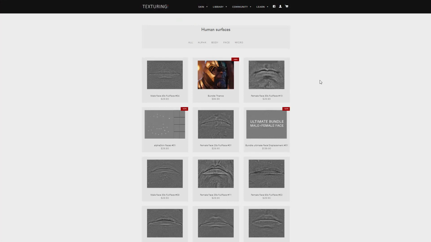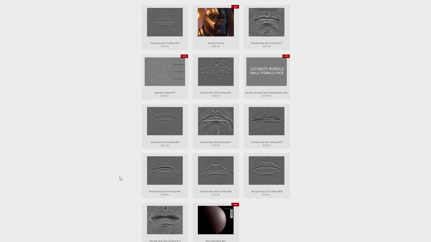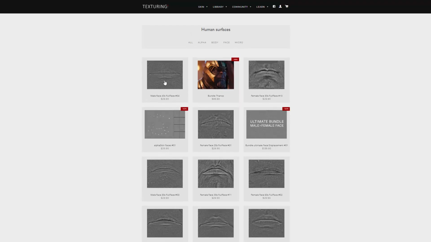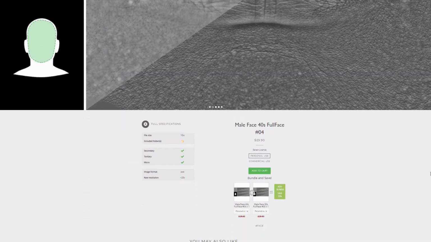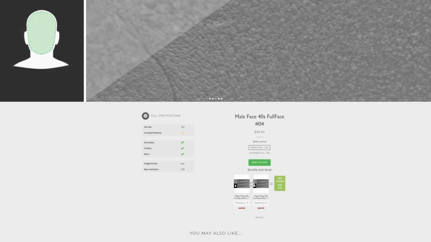You go ahead and download this one. I'm using the Male 40s. You can also get this ultimate one, which has a lot of different alphas, or you can just get this one. I think this is the one I'm using. Male 40s is a collection of ZBrush alphas that you can use. For $29, it's worth the money.